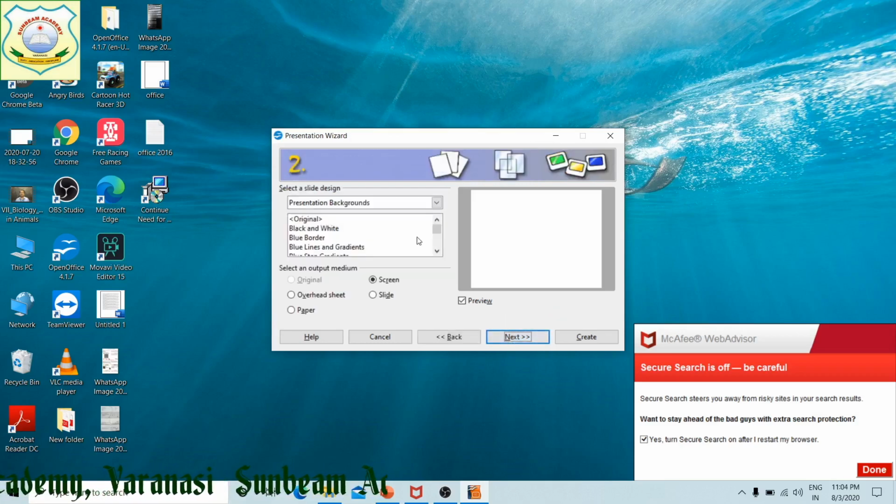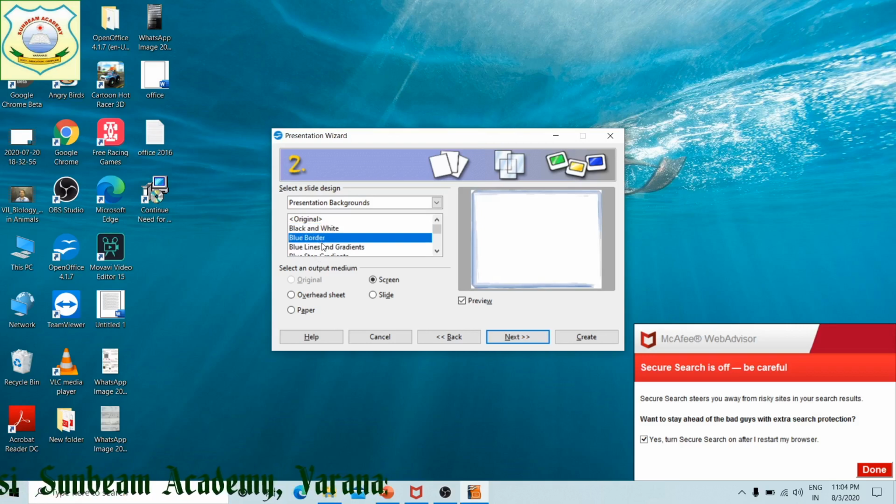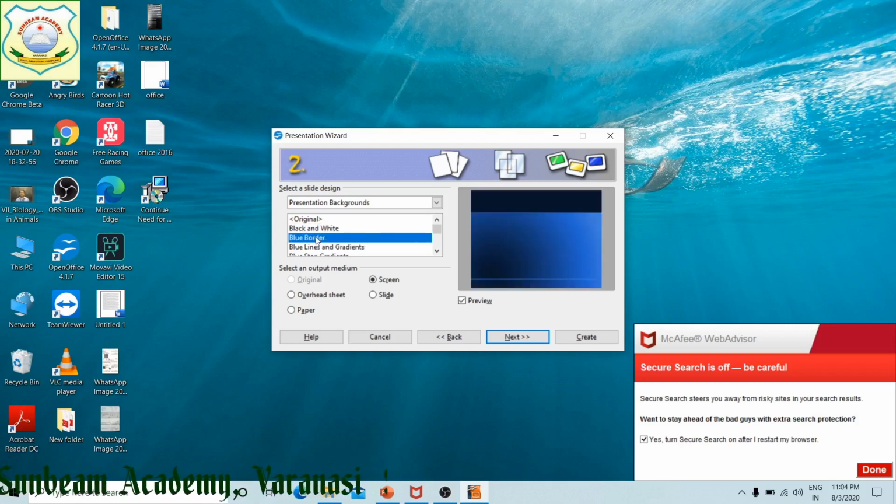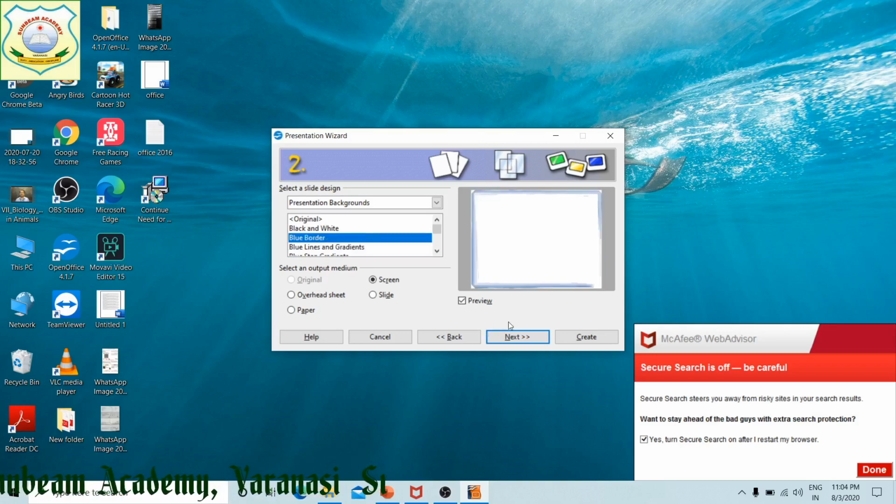As soon as I click on next, here we will see in the second step it is asking for the slide design. So you can take any of the slide designs. As soon as you click on any icon, you will get its preview on the right hand side, right? After this, what to do? Select any one. After selecting, click on next.